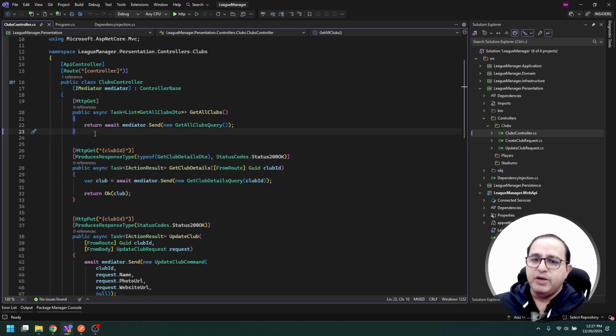Its main responsibility is to receive the HTTP request and delegate the work. At the top, I injected the IMediator interface, which is available in the Mediator library. The main job of this Mediator is to execute the queries and the commands available in the application layer without calling any repositories or services. This keeps our controllers thin and clean.